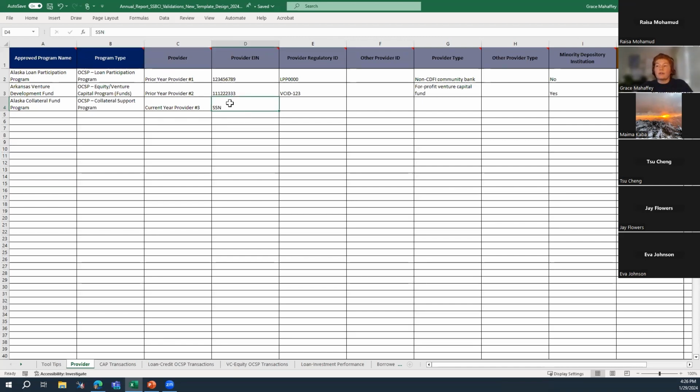You'll notice if you try to put in anything else, something that is not numbers, you'll get this data validation error. We're expecting 9 characters for the EIN. Again, if there's no EIN, please just insert the text SSN. So we'll leave it as SSN there.